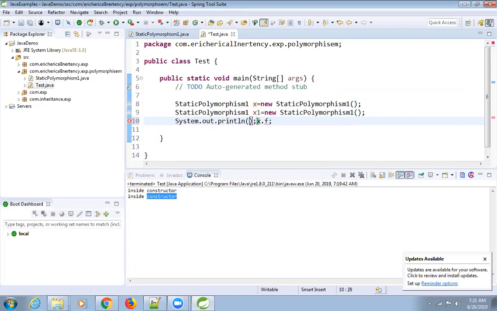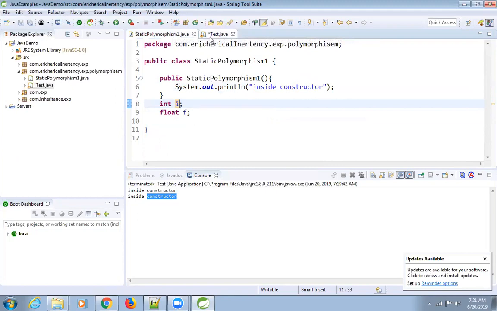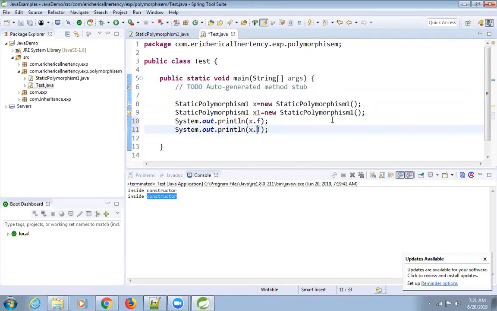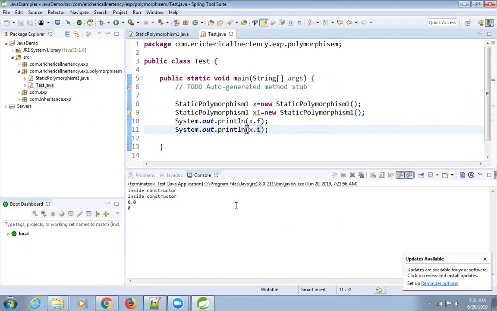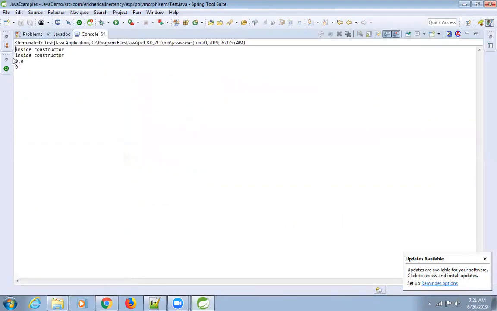Yeah, we will discuss. Okay, Ctrl X. This one is a float value, and another one is integer i. If I run this, for float it's 0.0, and for integer, what is the default value? 0.